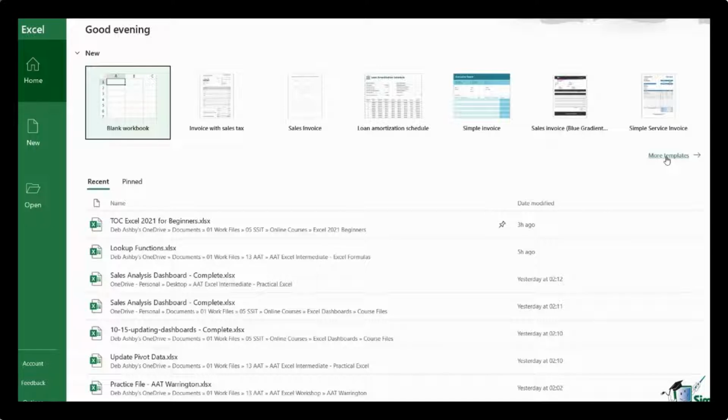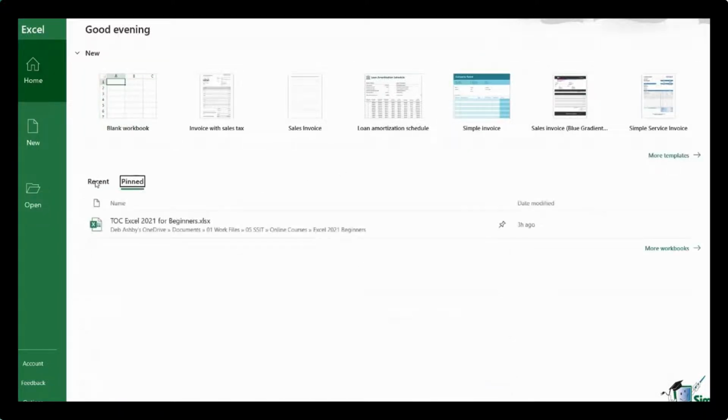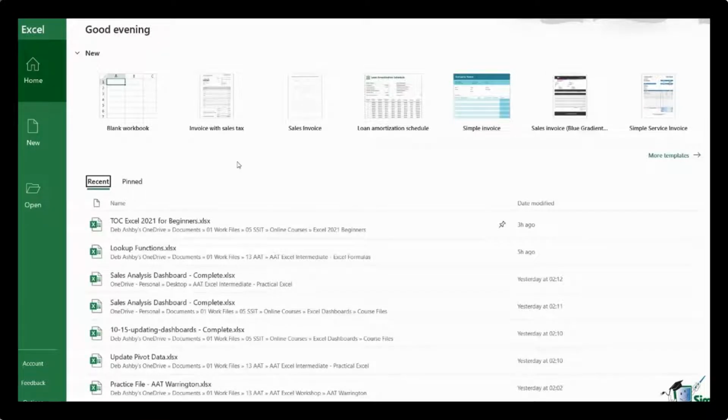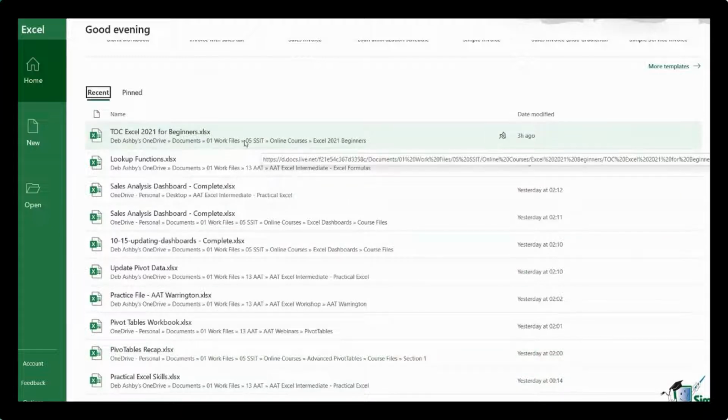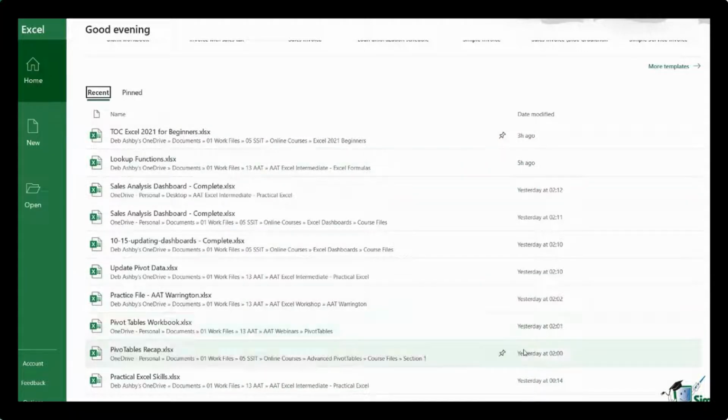Now, underneath our New section, we then have a Recent and a Pinned section. Now, this area really allows you to access files that you've opened and used recently. And you'll see underneath the recent list, this is basically all of the files that I've been into over the last couple of days. You can see the date modified column. I've been into most of these files either today or yesterday.